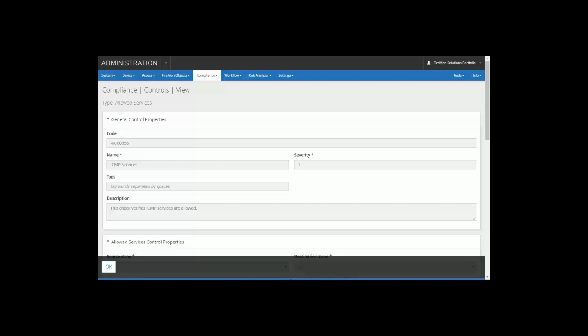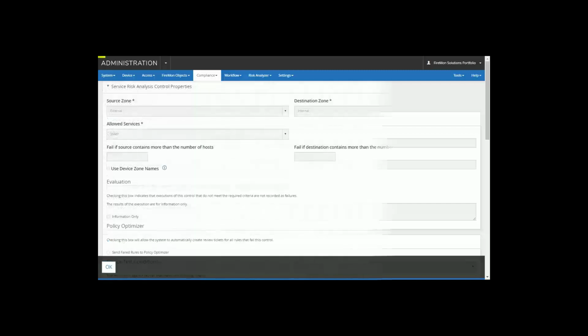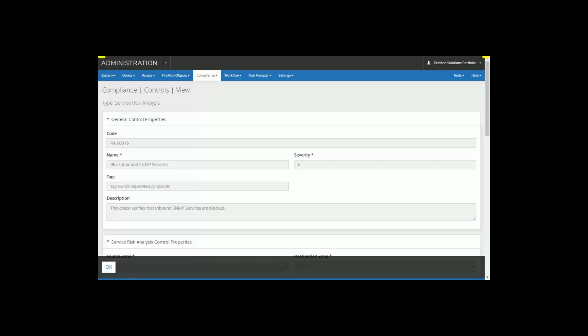Here's a service risk analysis type control, which tests whether SNMP services are allowed from the external to the internal compliance zone.